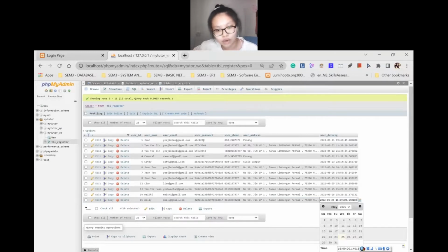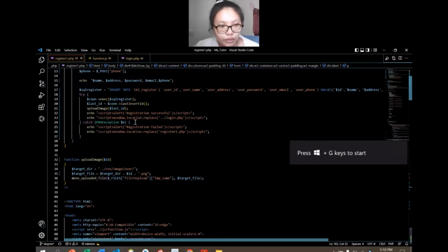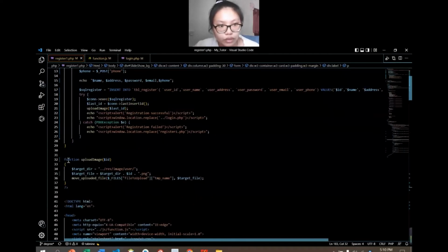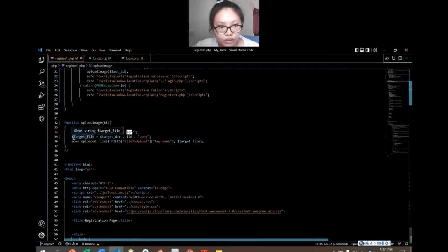Let's have a look at the folder where the picture of the user will be saved. As we can see, we implemented in PHP the upload image function. The target directory is in resource, image, and user. The target file name will be id.png, so it will be based on the ID that is saved in the database.